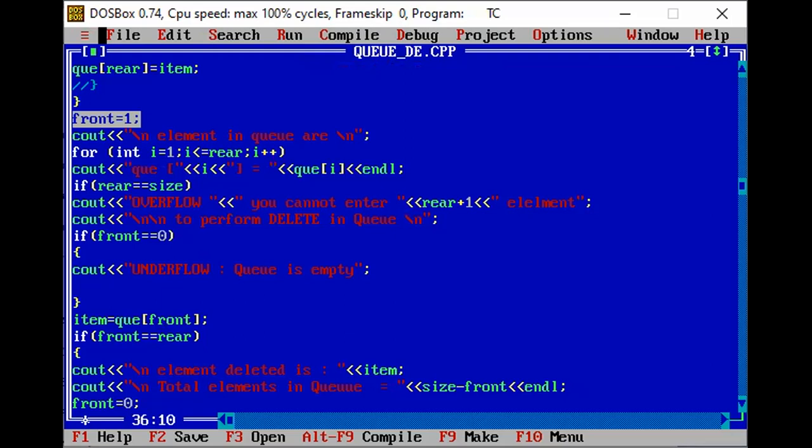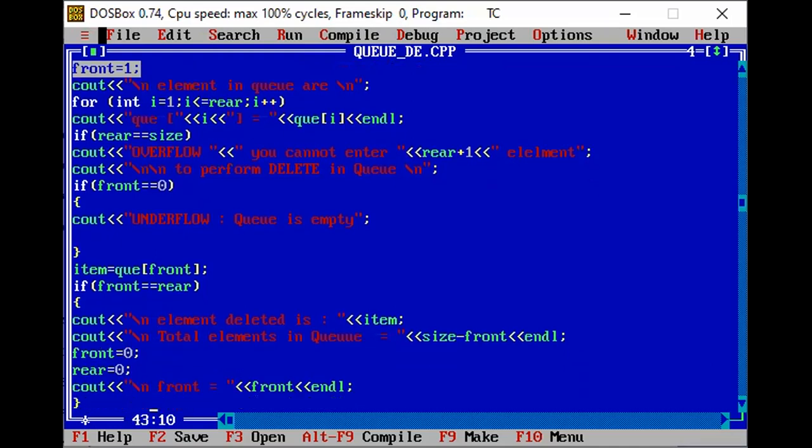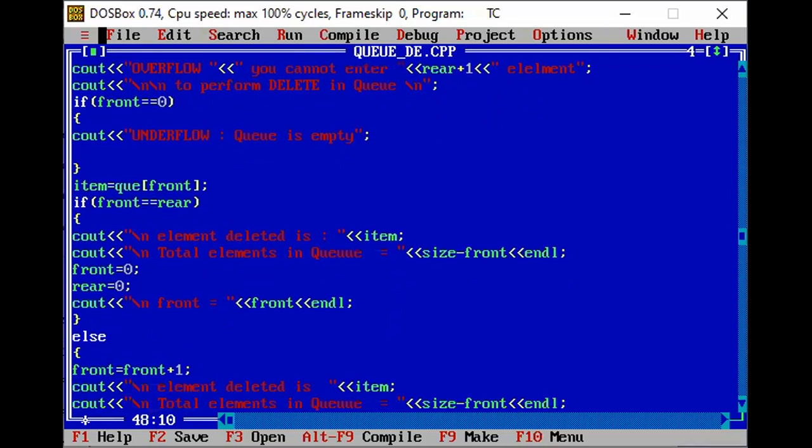And if front equal to rear, it means there is only one element in the queue. If there is one element in the queue, front will be 1 and rear will be 1. And you get a message, the element is deleted, whatever the element it is, and the total number of elements will become 0, and front is 0, rear is 0. You get this message on screen.